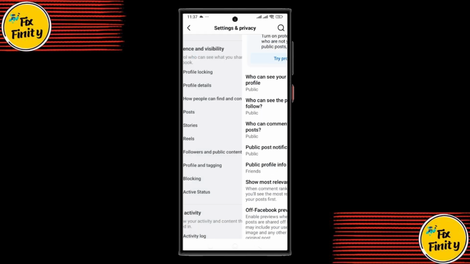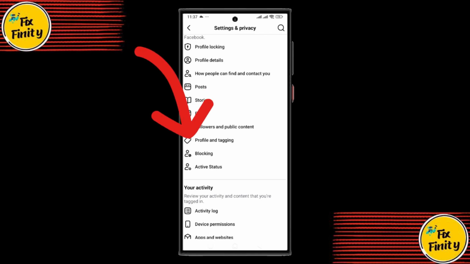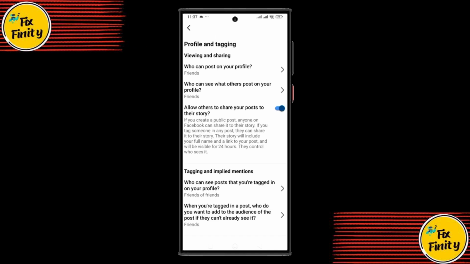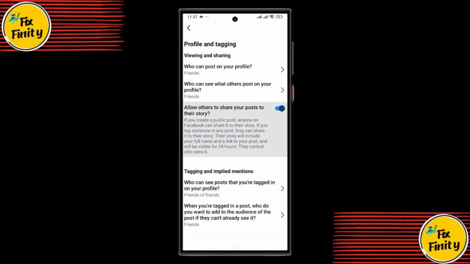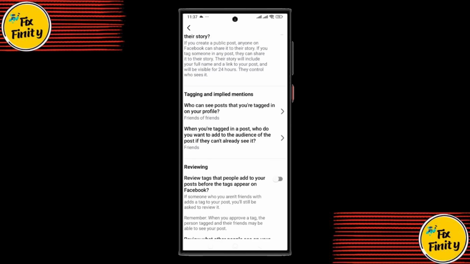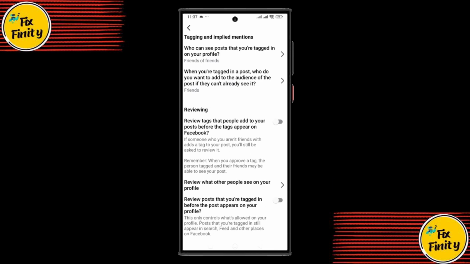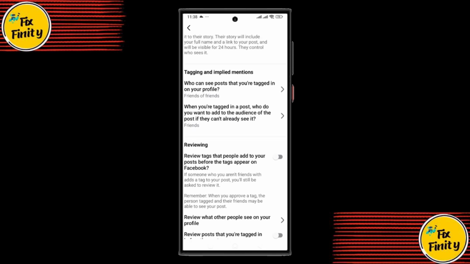After that, go back and open Profile and Tagging. Here, set who can post on your timeline to only me. Set who can see what others post on your timeline to friends or only me. Turn on Review posts you're tagged in and review tags people add to your posts. This will give you full control over tagging.